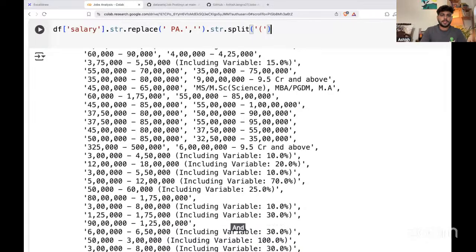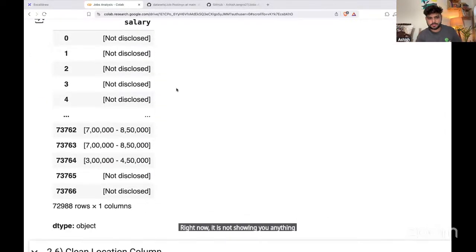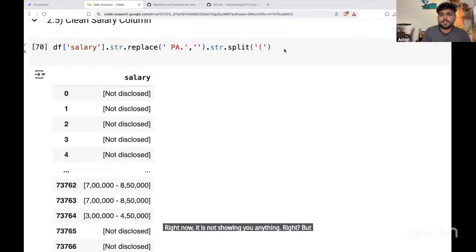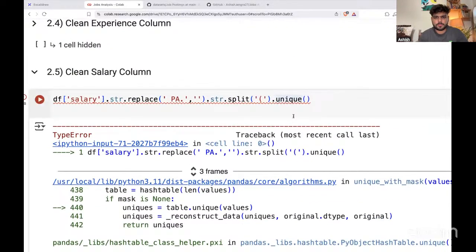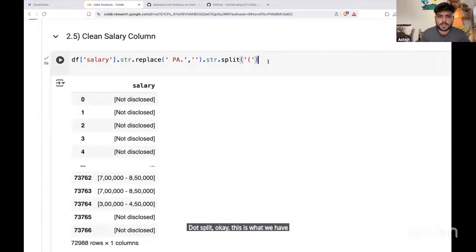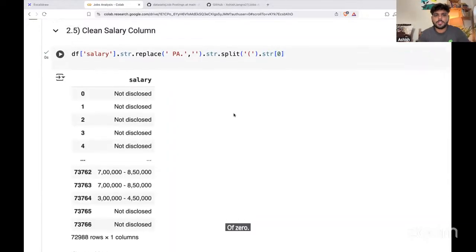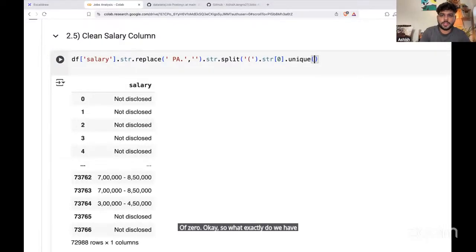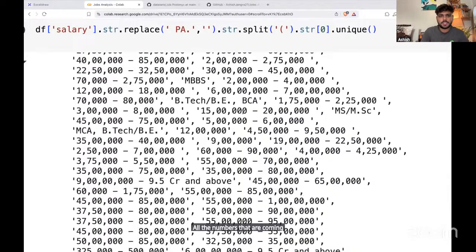Once this is done and I execute it, right now it is not showing you anything, right? But if I go for dot unique, dot split, okay, this is what we have. But if I go for dot str of 0, what exactly do we have? Now let me check the unique part. Now here you can see all the numbers that were coming after the space are removed.